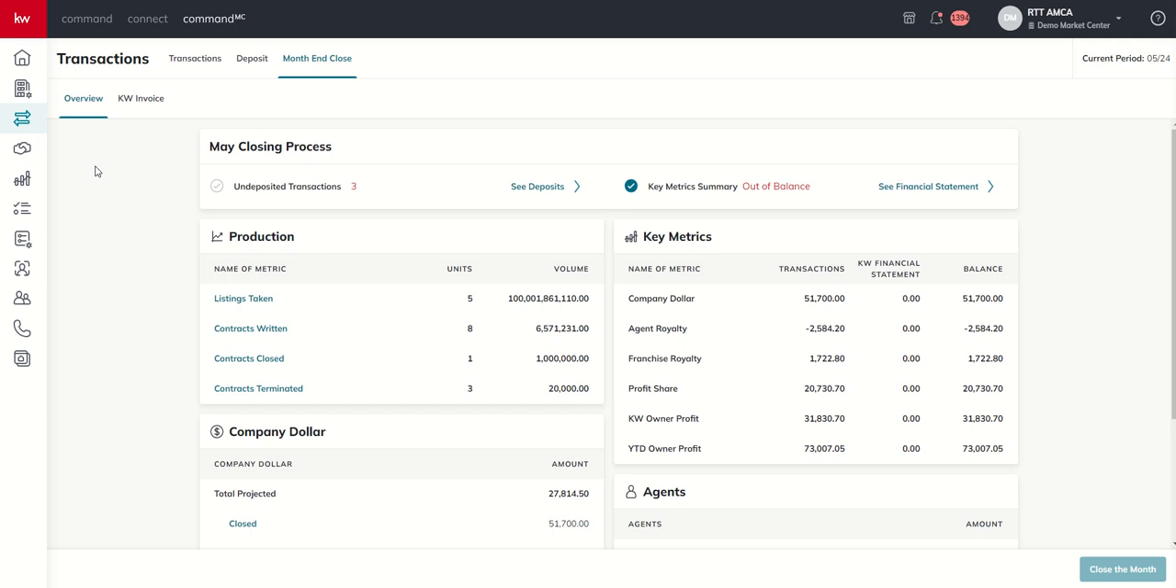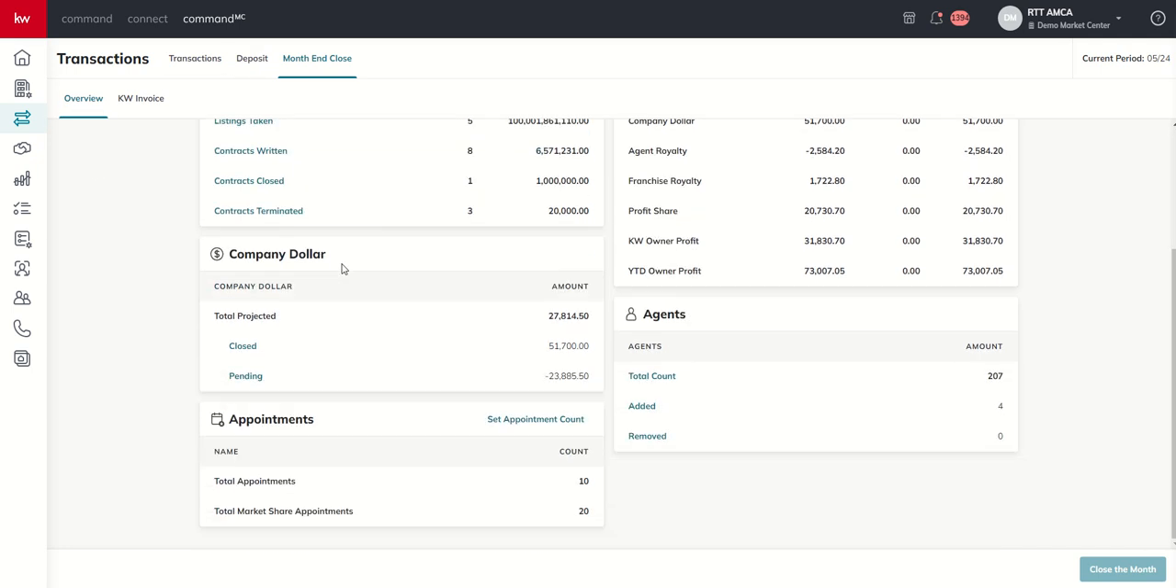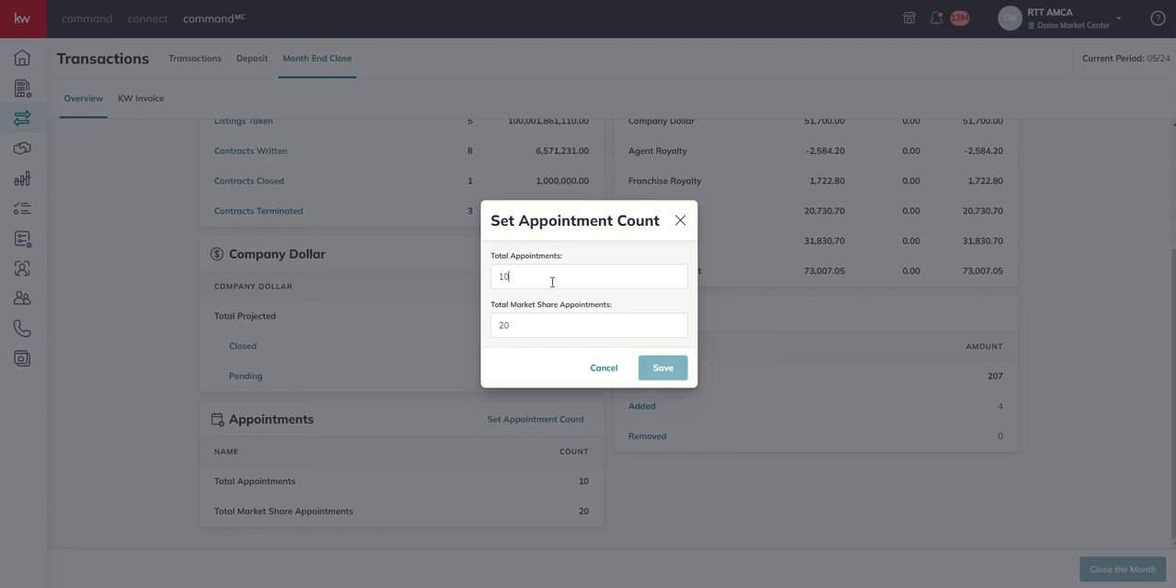I'm going to scroll down on my month-end close tab here and go to appointments. You'll see there is this set appointment count link here. In order to complete your soft close, you need to manually enter the number of total recruiting appointments and the number of total market share appointments held by your market center. So you'll click this button and you'll simply enter in the overall total for each one.